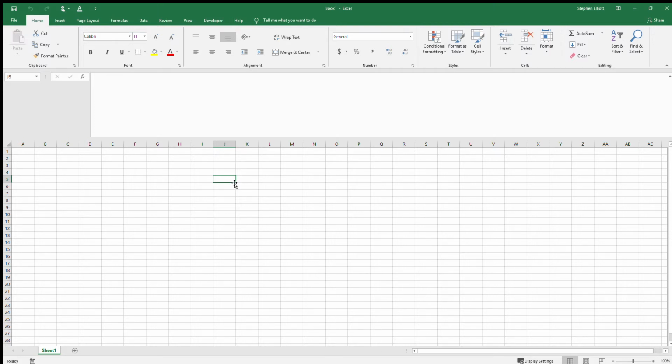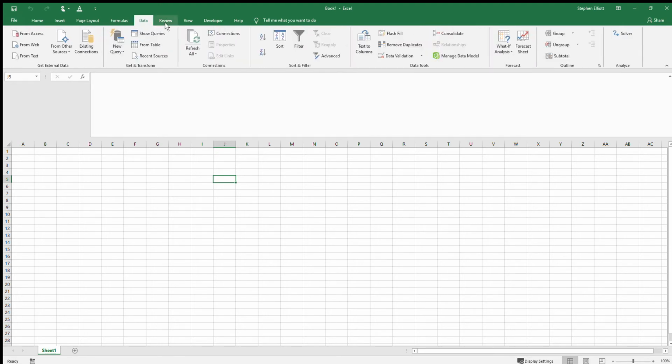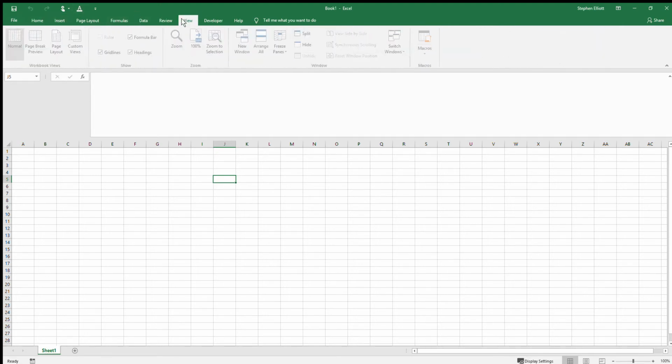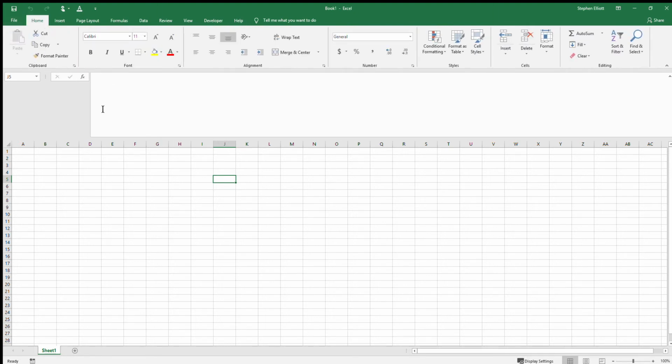Hey guys, so today in this video I'm just going to go over some beginner tips for Excel users. I really just want to go over a lot of these fields and the ribbons here and what they're used for, the fields that you're going to use the most as an Excel user. So we'll start with the Home ribbon, Home tab up here at the top.